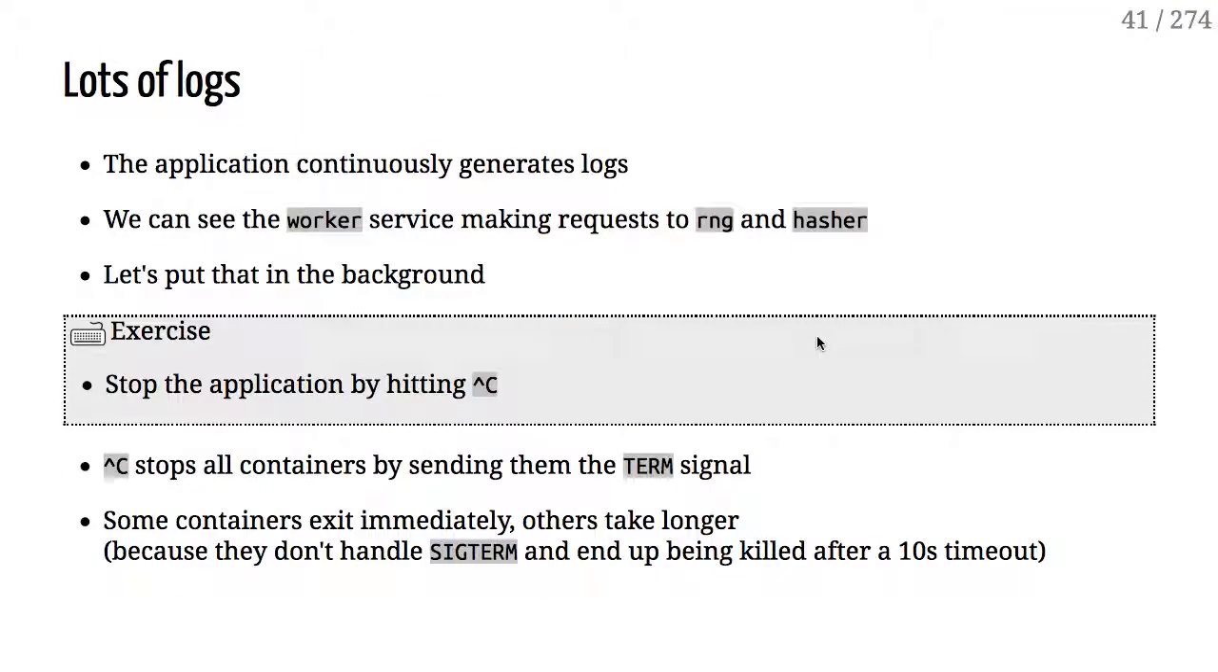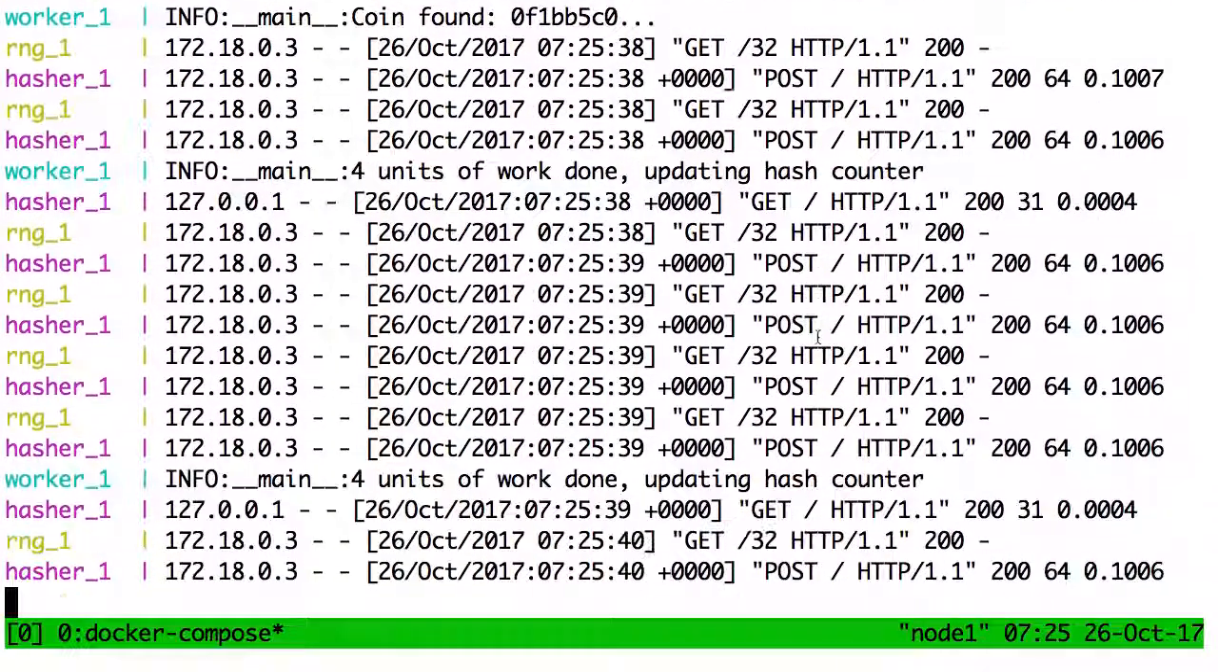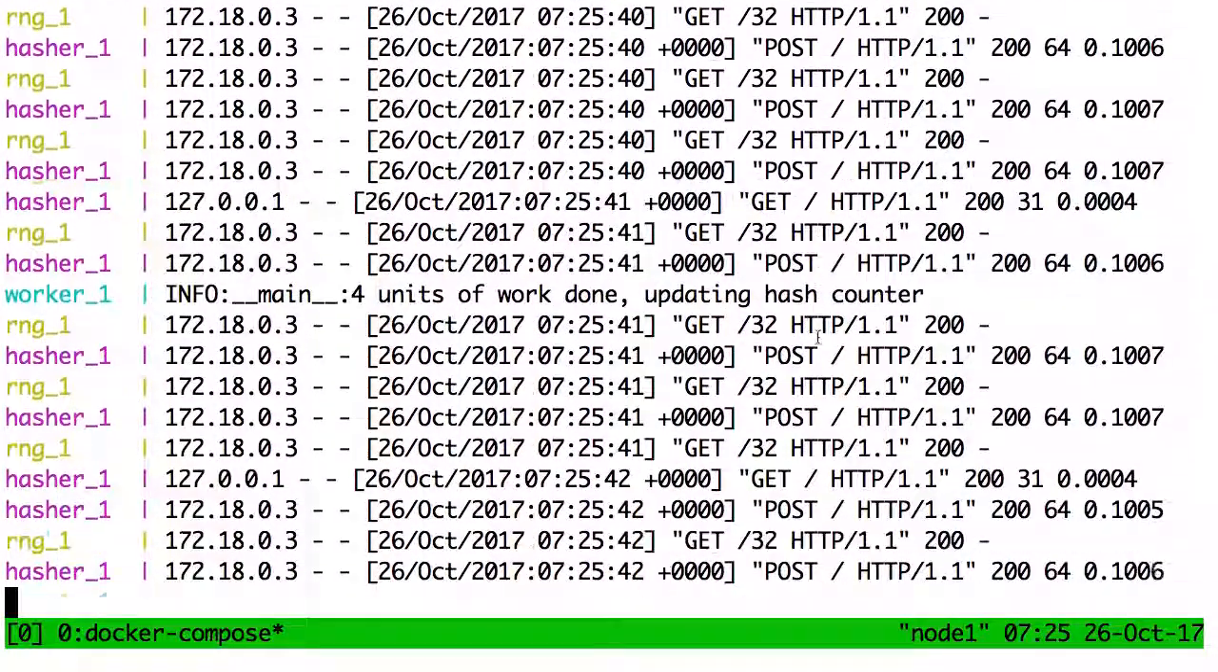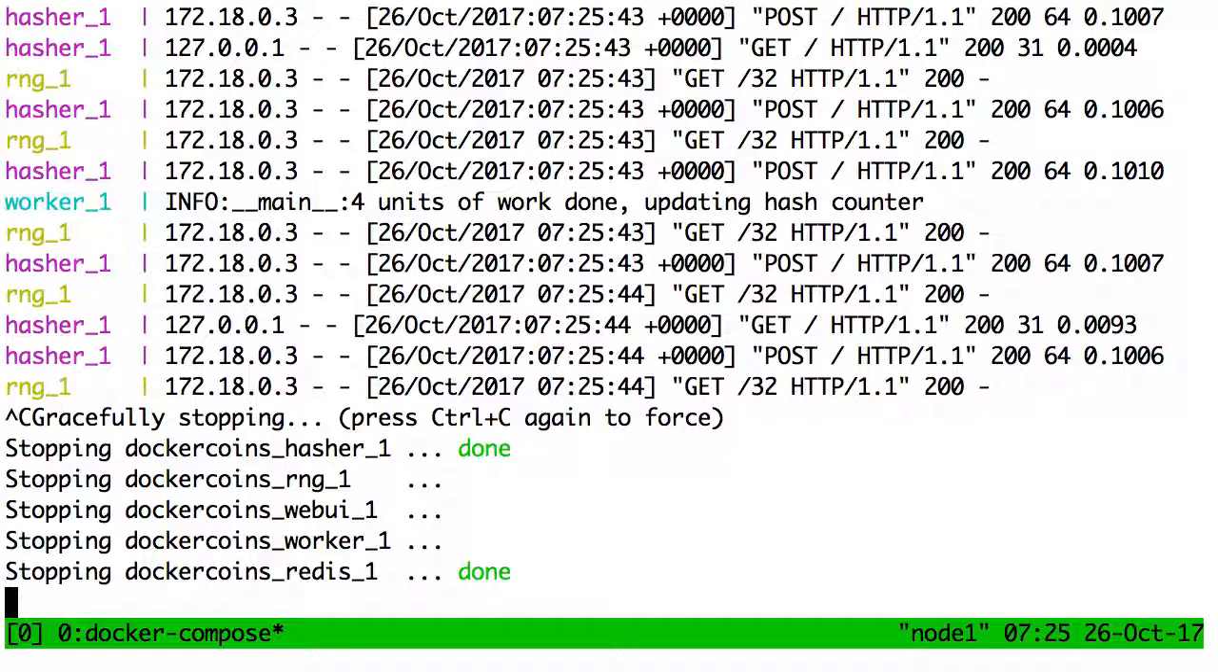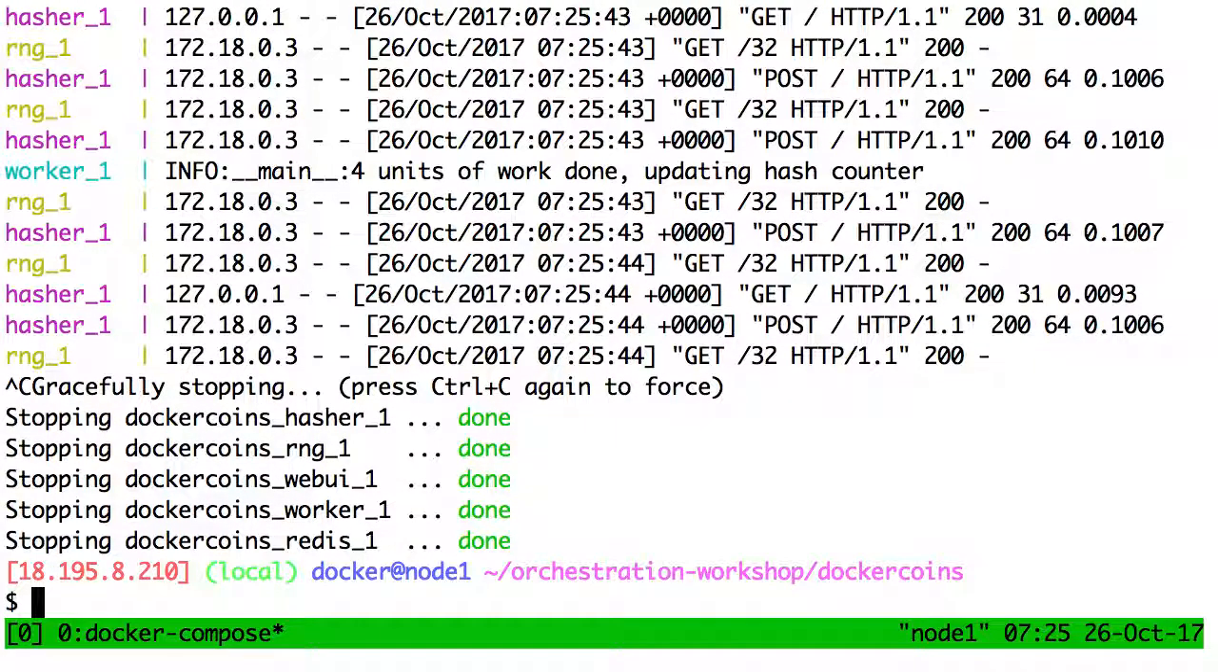Right, we've been running the application. That's a lot of logs, and we don't want to see them, so I'm going to hit Control-C. When you hit Control-C, you tell Compose, hey, can you please stop that app? And so Compose will tell Docker, hey, can you please stop these containers? And Docker will tell the containers, can you please stop? And by can you please stop, I mean it will send them the TERM signal.